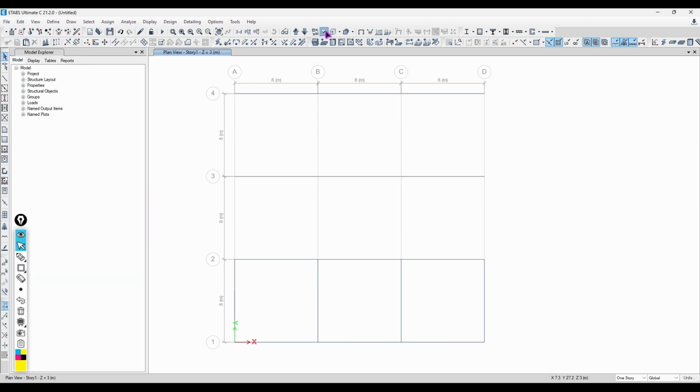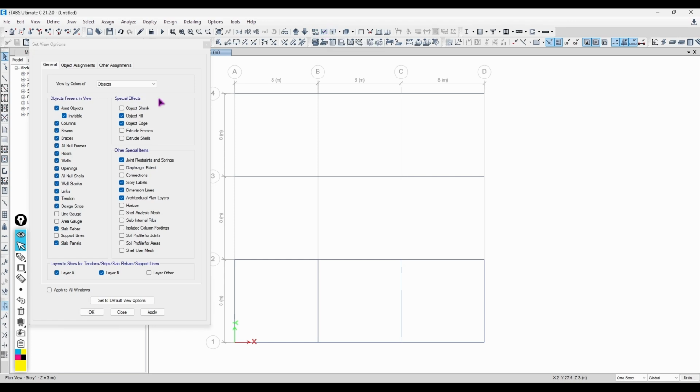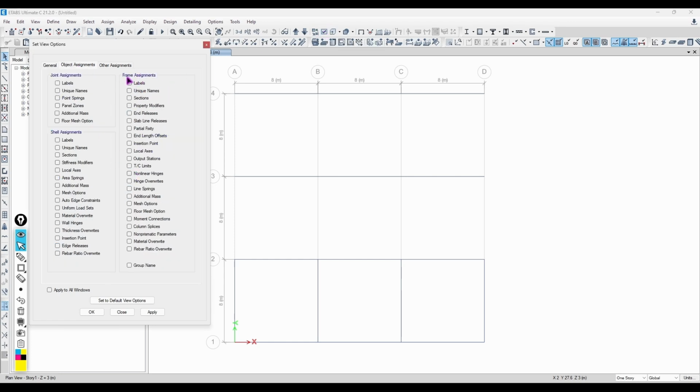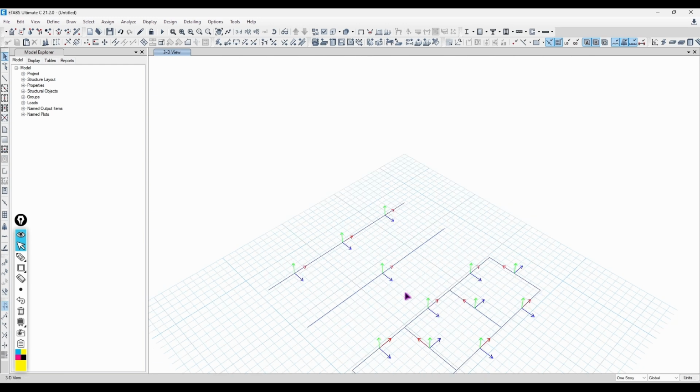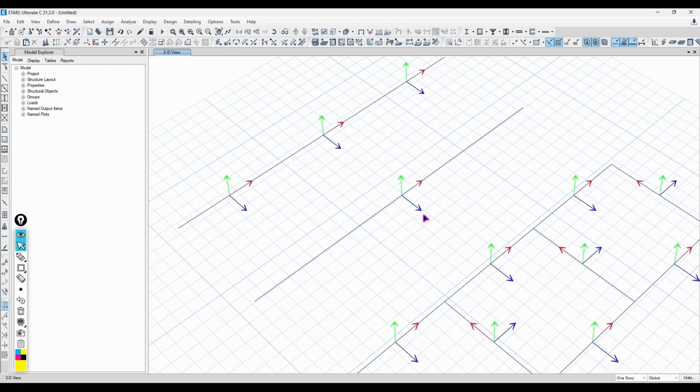And from here, from set display options, you go to object assignment, and you choose frame assignment, you go onto local axes, click on apply. If you go to the 3D, just for quick demonstration, let's hide this, right? In ETABS, they don't call them X, Y, Z, they call them 1, 2, 3, right? Red, green, blue, so it's going to be 1, 2, 3, as in the RGB colors, red, green, blue, X, Y, and Z, right? In the same order, respectively, of course.